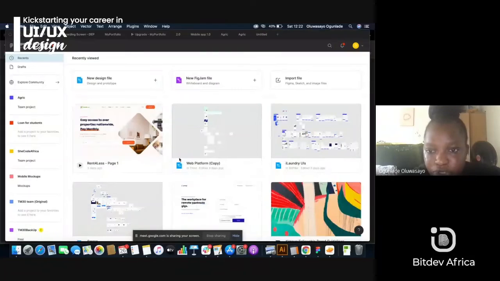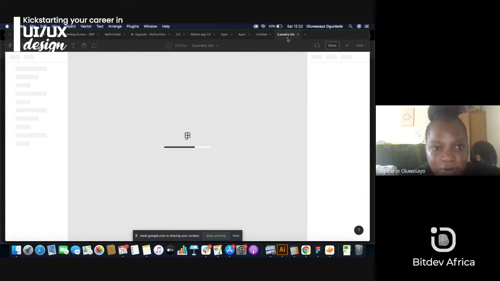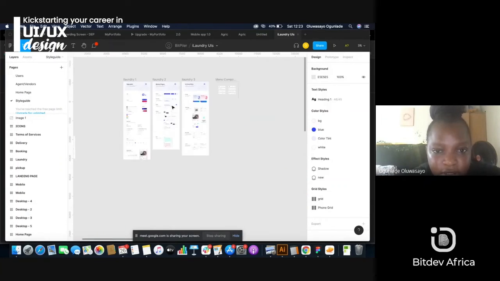Okay, so let me show you. I'm going to use one of my projects here. It's not the design that I want to show you, just the style guide that I'm going to show, what the style guide looks like. This is a style guide.